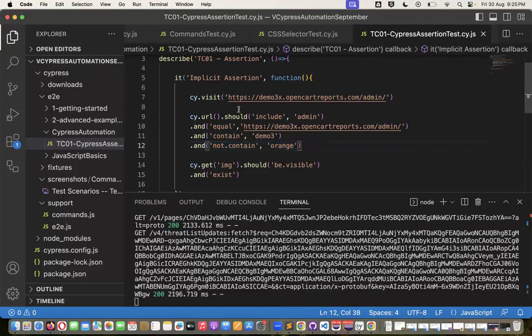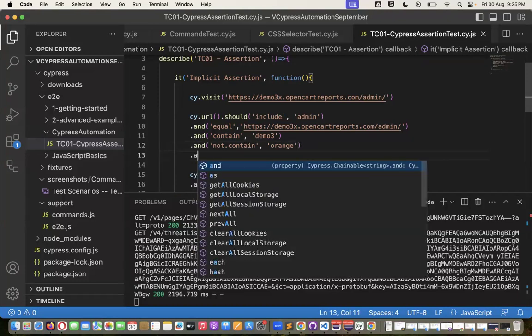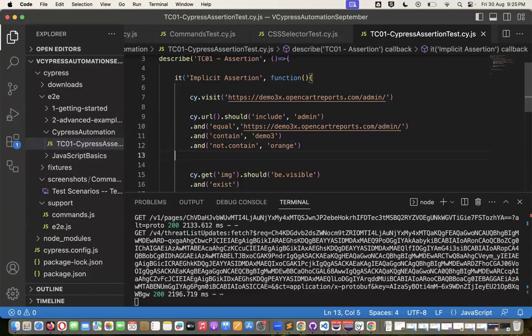And it's not like we can pass only 4 assertions, guys. It's again your choice. If you have, let's say, 6 or 7 assertions, depending upon your test case, you can keep on adding assertions, guys. There is no such hard and fast rule.